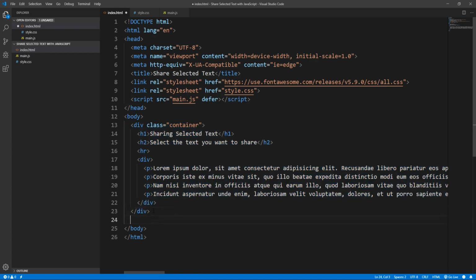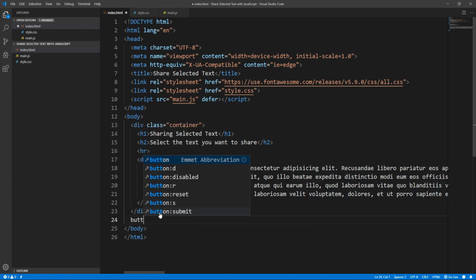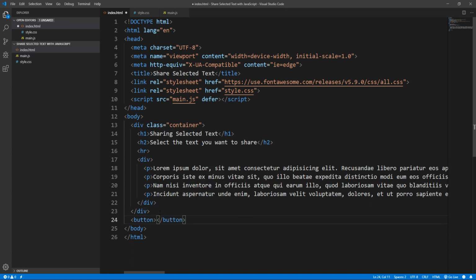And now let's add the button which will allow the user to share the selected text. We will only add one button here, but it could be a group of buttons allowing the user to share selected text to multiple places, or even enabling the user to perform other actions with selected text, such as copying to clipboard or converting selected text to speech so that the user can listen to it. Actually, these could be interesting topics for future videos, we'll see.